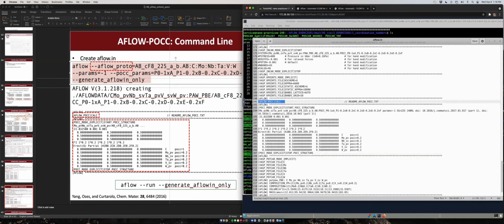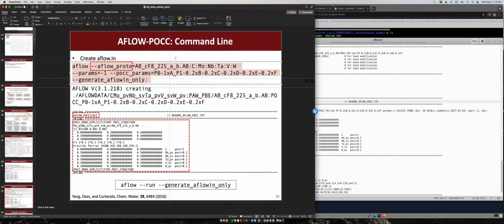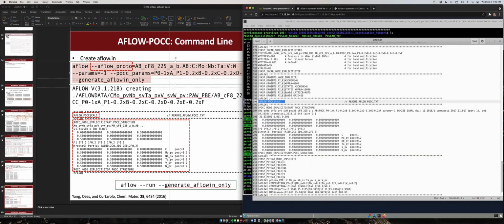Let's see, where should I change? Maybe write the command. Absolutely. Let me put that in the chat for sure. Right there for you. And we also have this AFLOW-POCC calc. No problem.